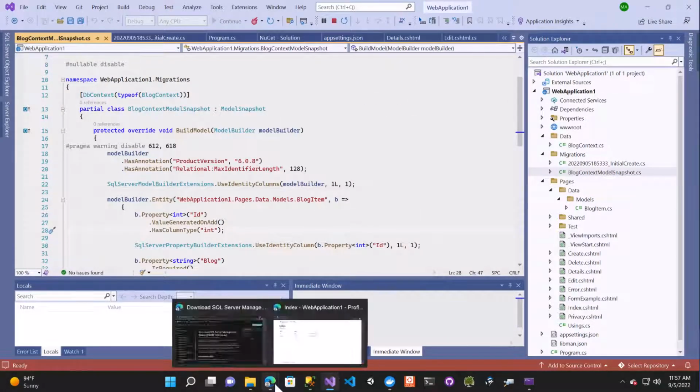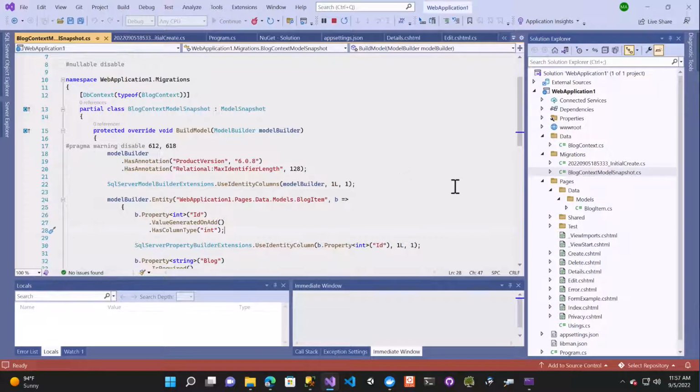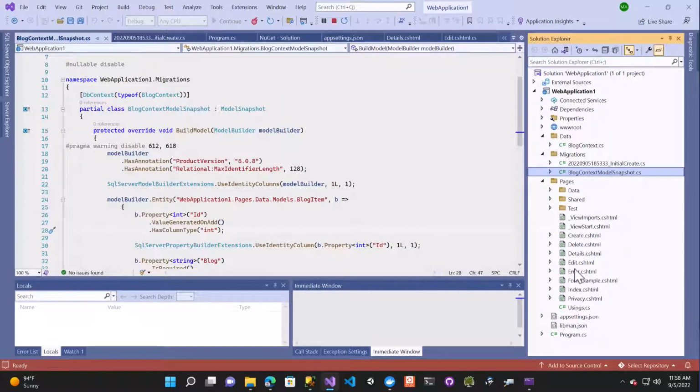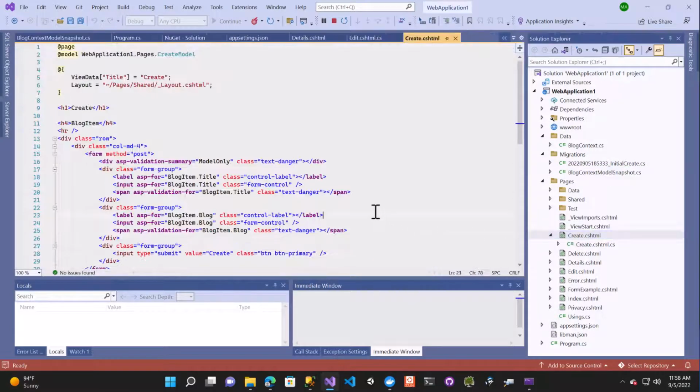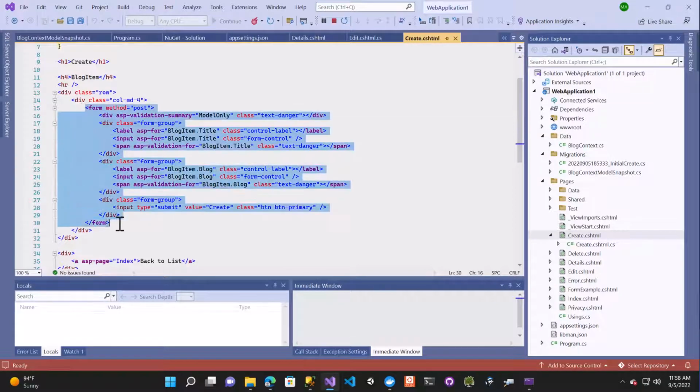But again, this is going to look like magic, even though we went over it a little bit. Because if you were to go to the actual pages themselves, so let's actually do the create page. And if we go in here, we have actually everything created for us. We have the labels, we have the inputs, and then we have this thing called validation. And we'll go over what these validations are. And this is actually all inside a form.